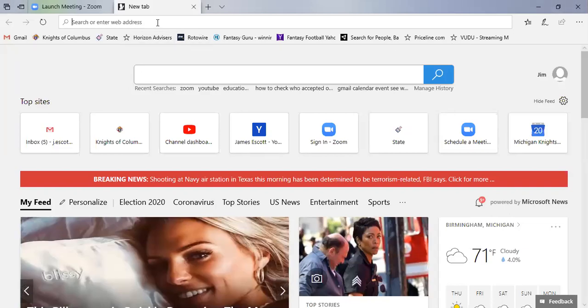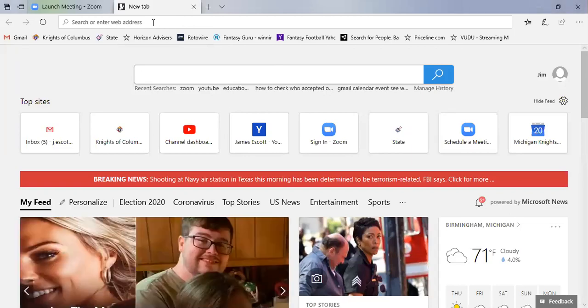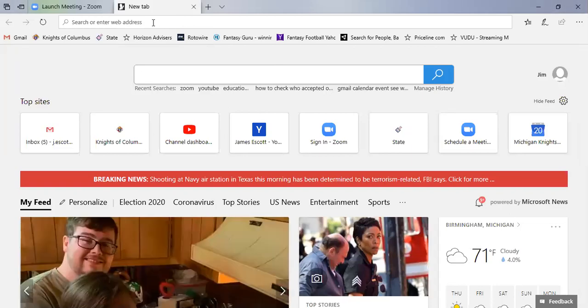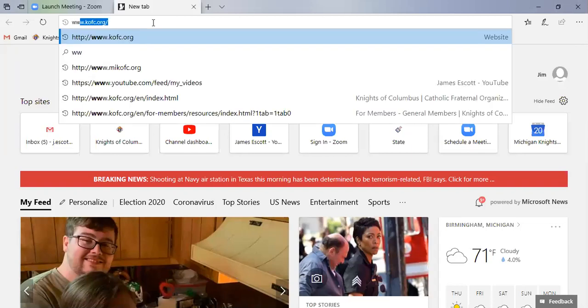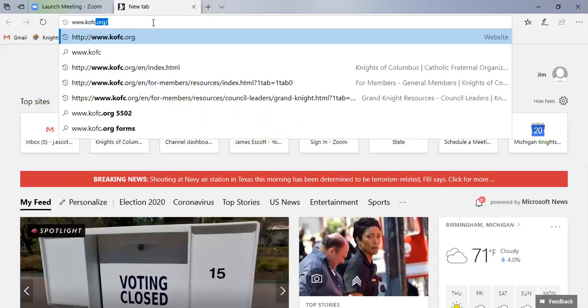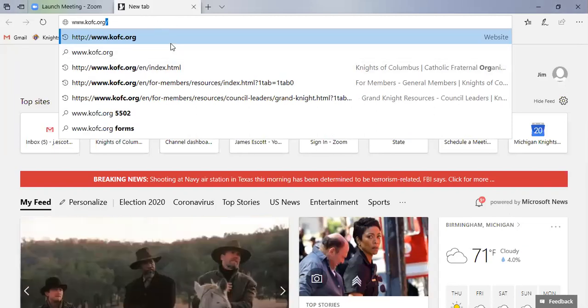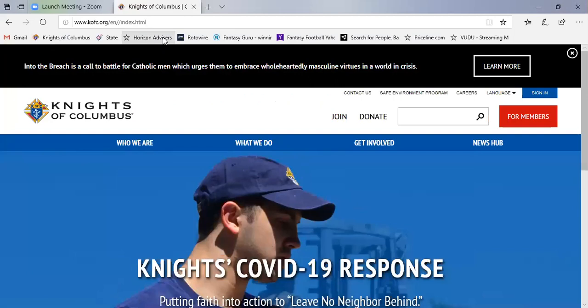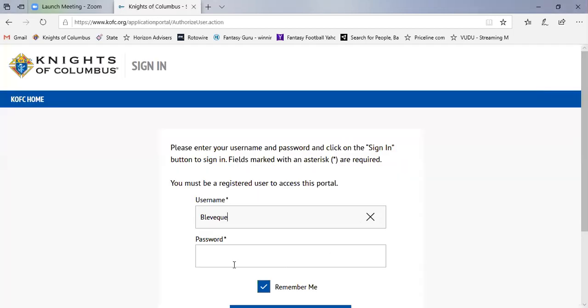First of all, to get to Officers Online, what you'll need to do is get to the Supreme website. So you go to your browser, type in www.kofc.org. Now, the one thing you do need to remember is you want to put it up here on this line, not in the search line. So just make sure you're up there when you do that. Once you get to the Knights of Columbus homepage, you come over here to this blue sign in button, click on that, and then you put in your username and your password.